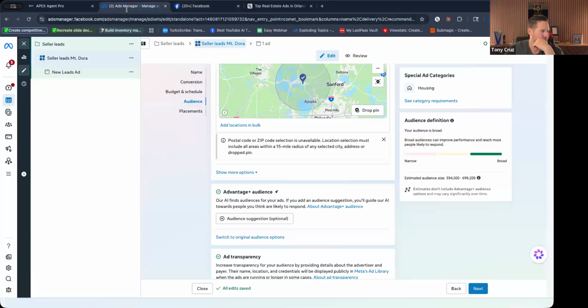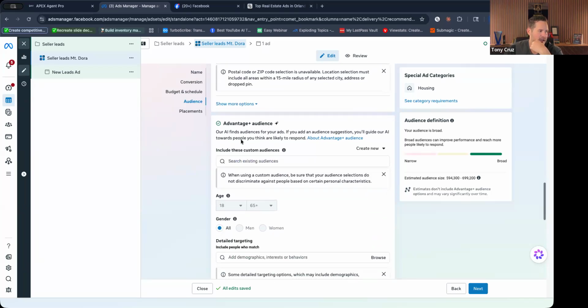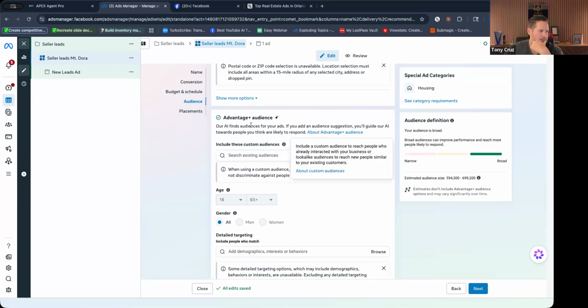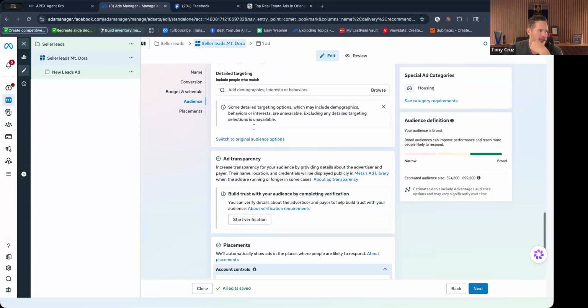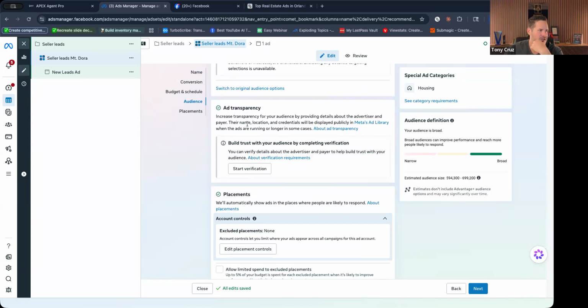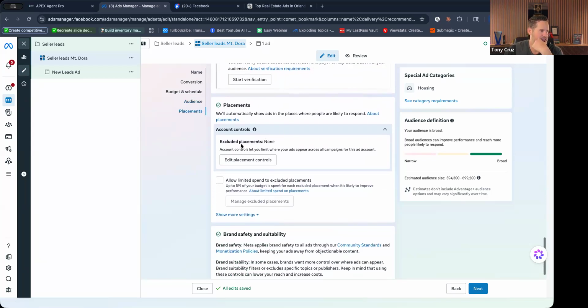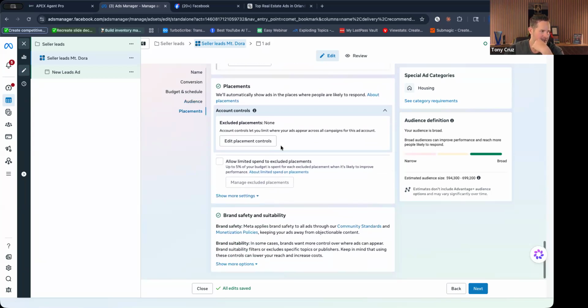So now you guys understand how AI plays in all this. I always use Advantage Plus targeting. I just click on it. And then add transparency: increase trust with your audience by providing details about your advertiser, payer, name, location, and so on. Great. Placements, edit controls, I don't mess with that.